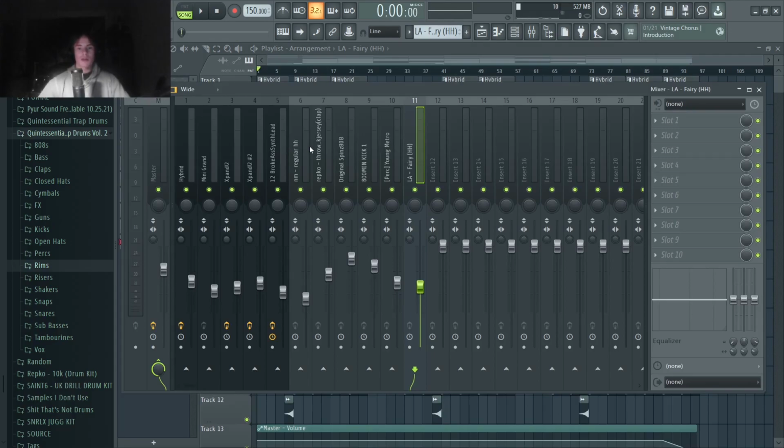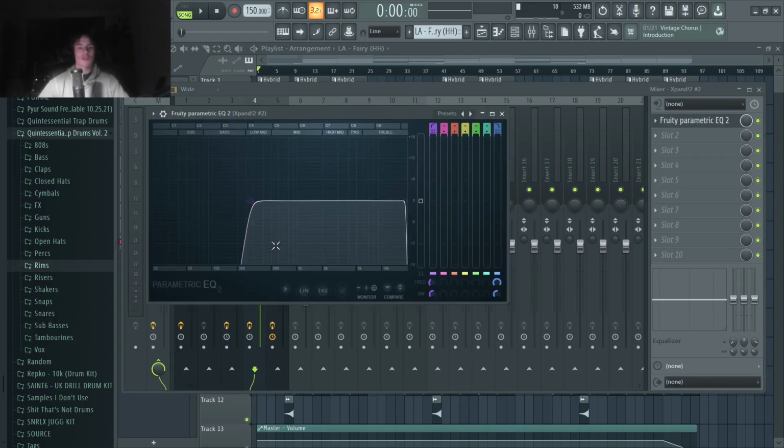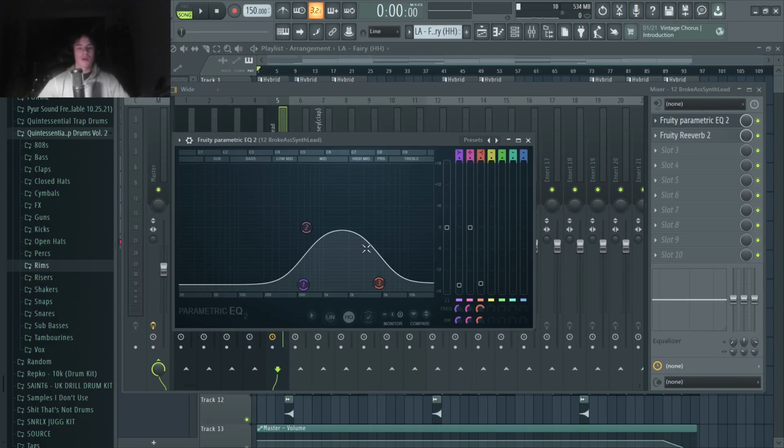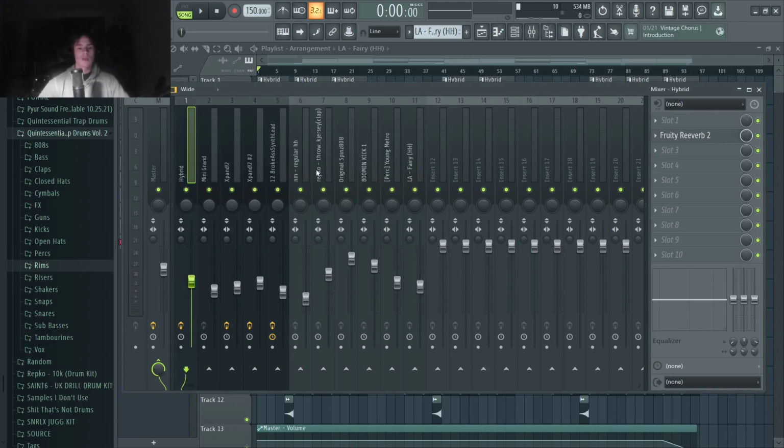Next, I just mixed it down. Then we've got some chorus on the pad. I just wanted to make it a little bit bigger sounding and a little bit more substantial. Then we've got an EQ on the strings, just cutting out a lot of the lows. And then on that synth lead, we've got an EQ cutting out a lot of the highs and the lows. And then we've also just got a little bit of reverb. And those are the only effects that I used. After that, I just leveled it.